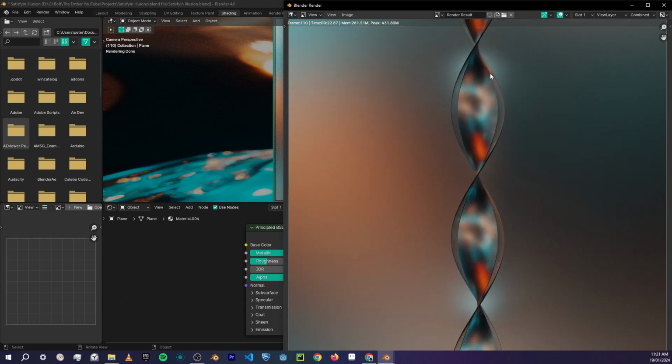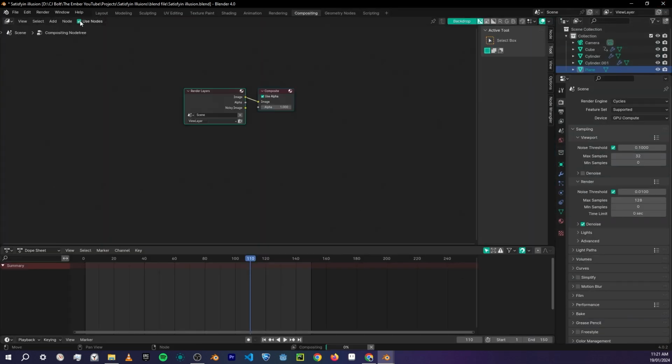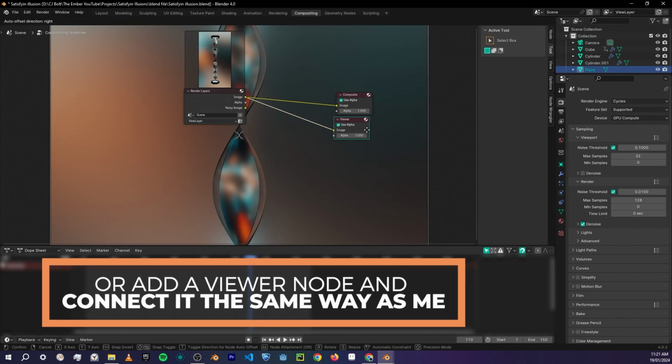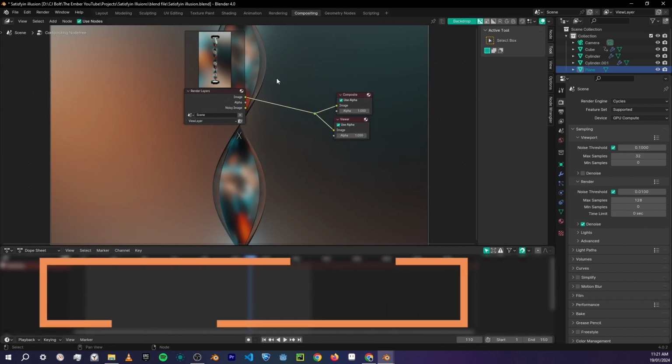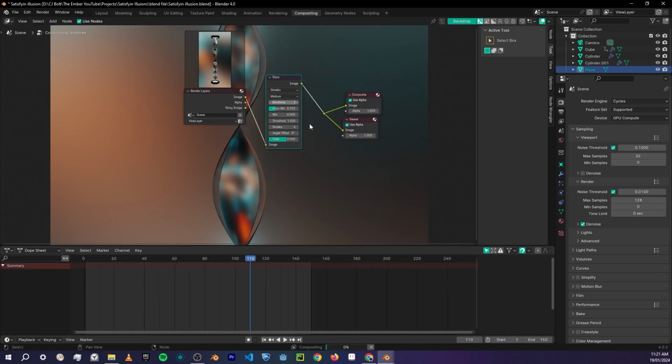Okay, so now that's rendered, we can just close this and then go to compositing, use nodes, and I'm just going to drag this over here, and then you can hold down Control and Shift and click on this to add a viewer node. Hold down Shift and right click and drag to join these together. Then you can press Shift A, and I'm going to add a glare node.